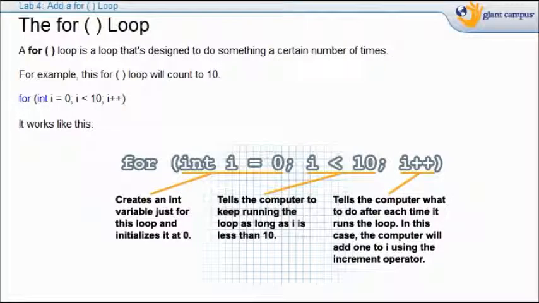This is what's called a for loop. A for loop does things a certain number of times. For example, for 10 times, it says I is less than 10 when you start out with 0, so it's 0 to 9, for 10 times, right? You keep going, one right after another. So it creates an int variable just for this loop. It initializes it at 0. And it tells the computer how many loops to run through. And this says increase them one at a time.